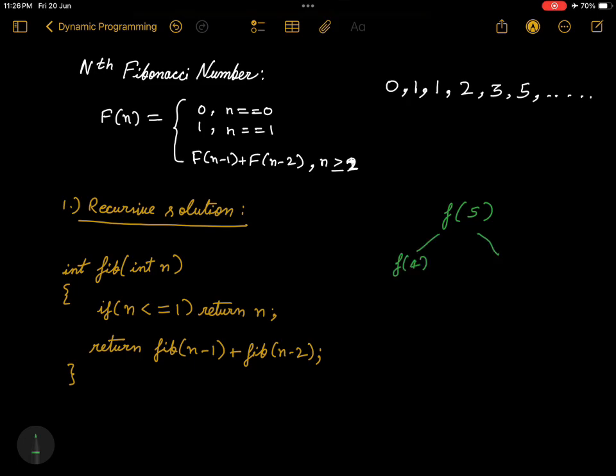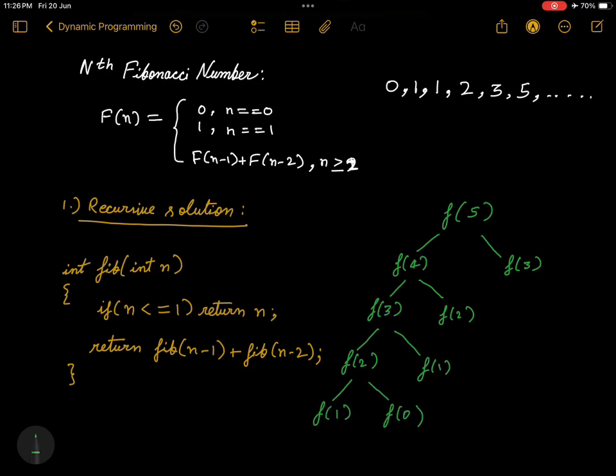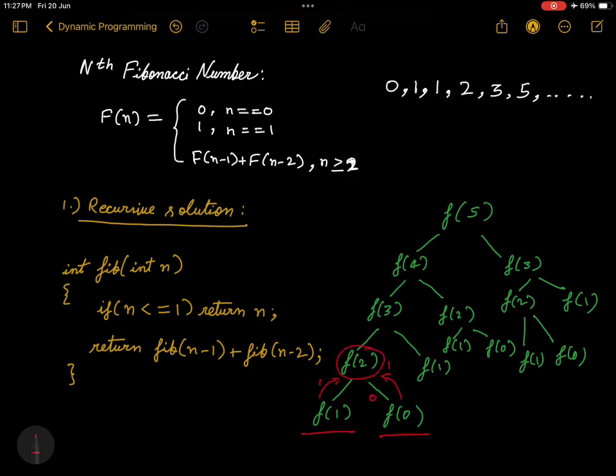And if I draw the recursion tree diagram for this, you can see f of 5 will call f of 4 and f of 3. f of 4 will call f of 3 and f of 2. f of 3 will call f of 2 and f of 1. At the end, we reach the base cases f of 1 and f of 0, and from here we will return. Again, f of 4 will call f of 2, f of 1, f of 0, and similarly. From the base case, we will return 1 and 0, so f of 2 will become 1 plus 0 equals 1. Then f of 2 and f of 1 will return 1 and 1, so f of 3 will become 2.